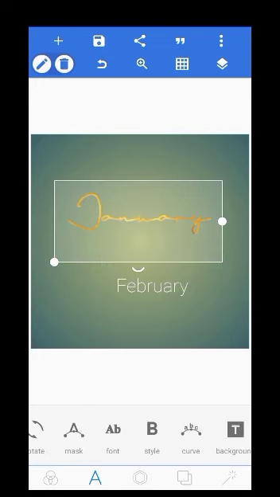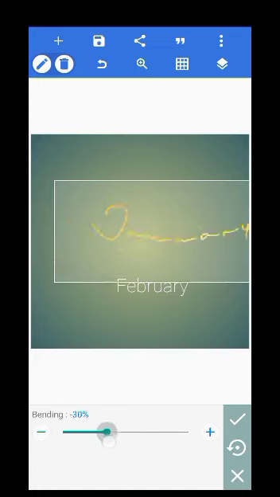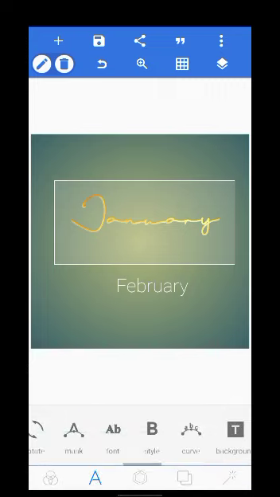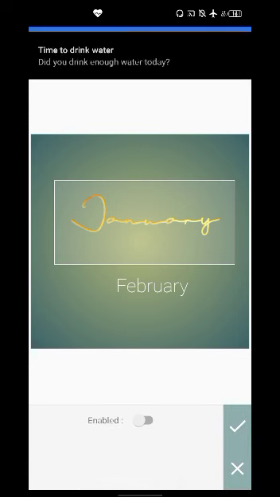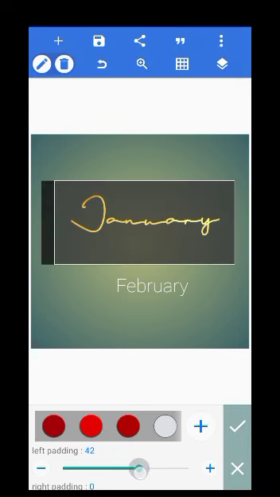Alright, so after the font we have curve. In the curve area you can actually give your text some curves, depending on what you want to achieve. These are for when you want to achieve some styles in your designs. Then you can give your text a background with the background area.